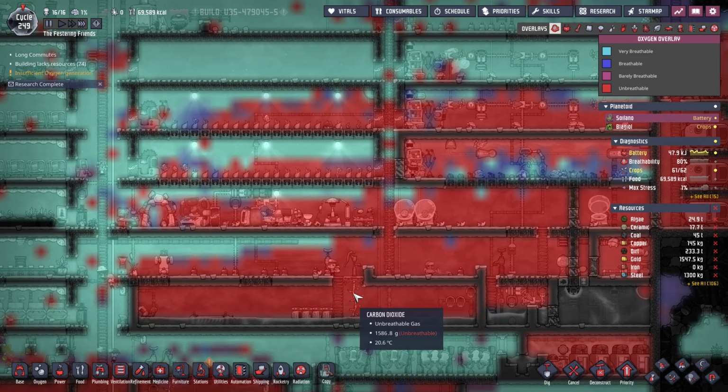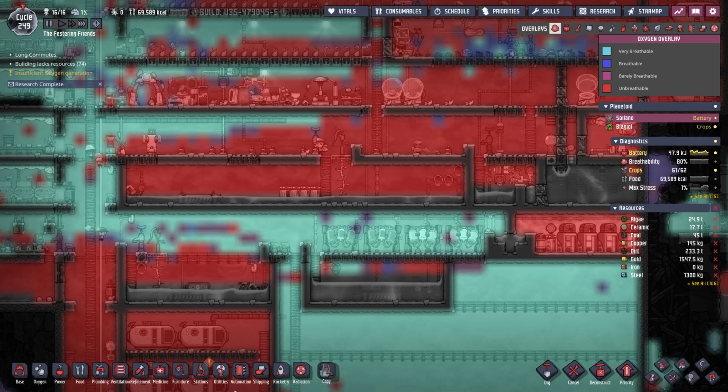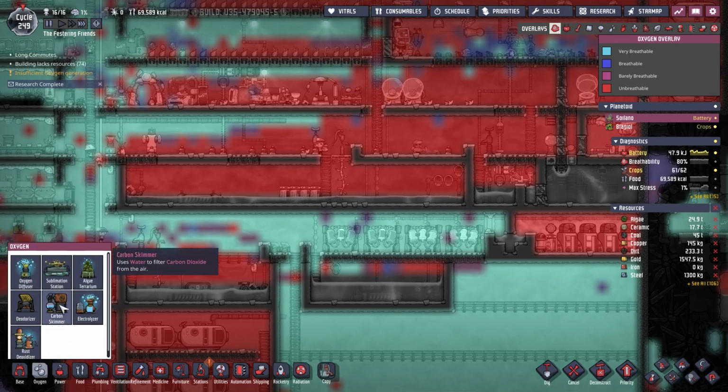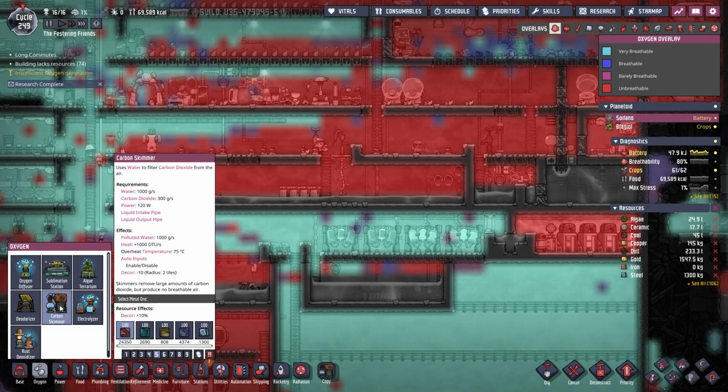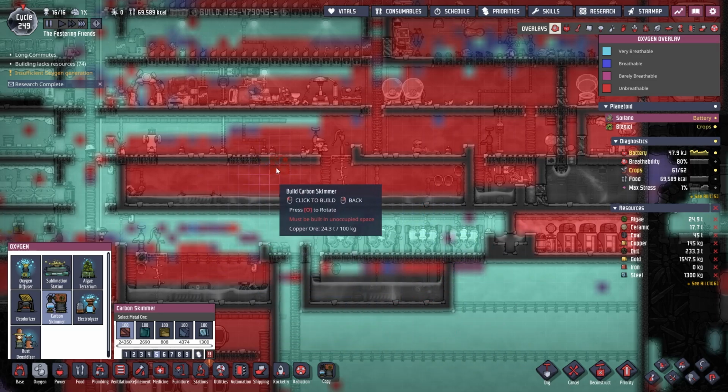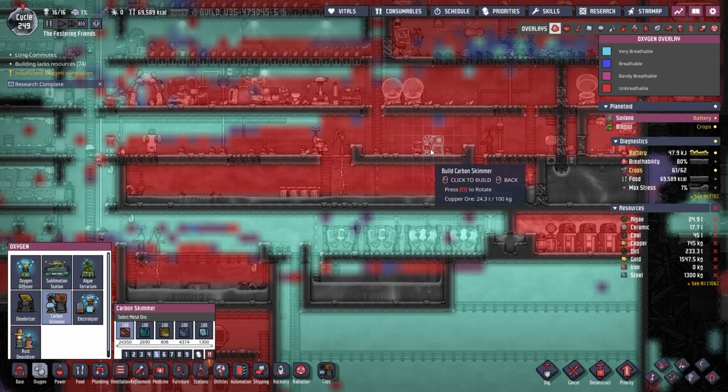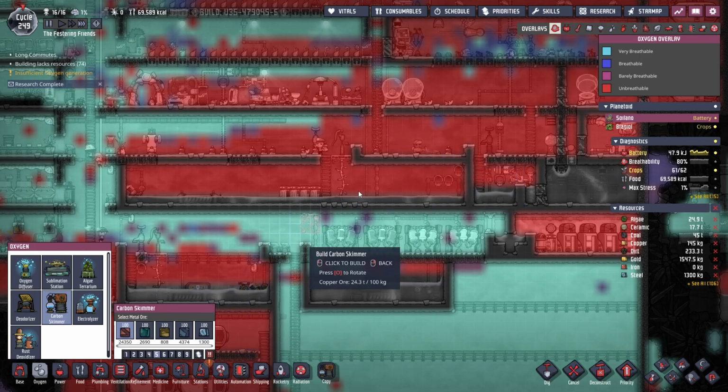But what we can do is start scrubbing some of this, like we can use some of these scrubbers. Where are they? Carbon skimmers. Uses water to filter carbon dioxide. I believe it doesn't waste the water, it just dirties it, right? Yeah, so it should, well, we'll see. I don't know how it actually works. If it generates polluted water that is germy, then we'll have to dump it over here, which is totally fine.